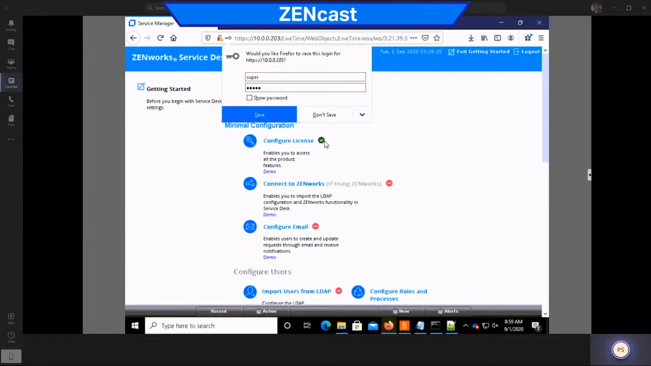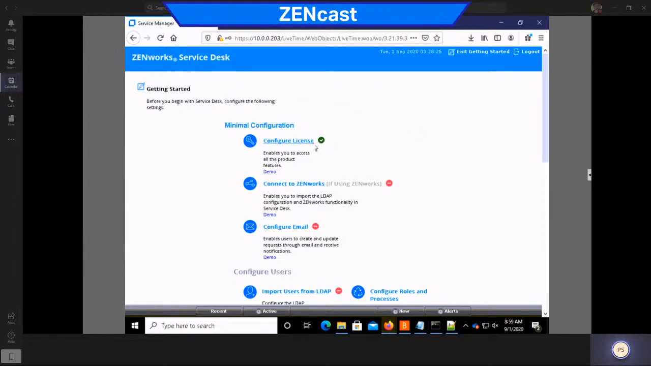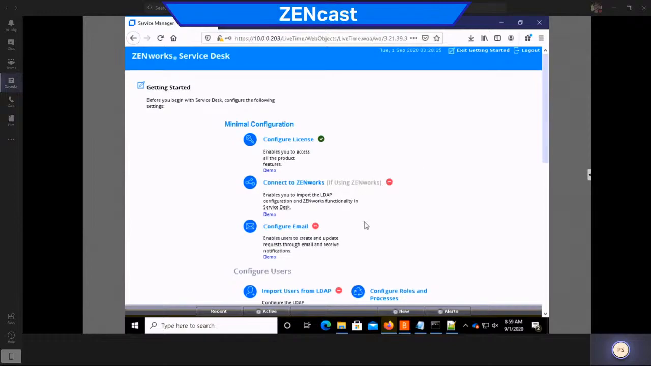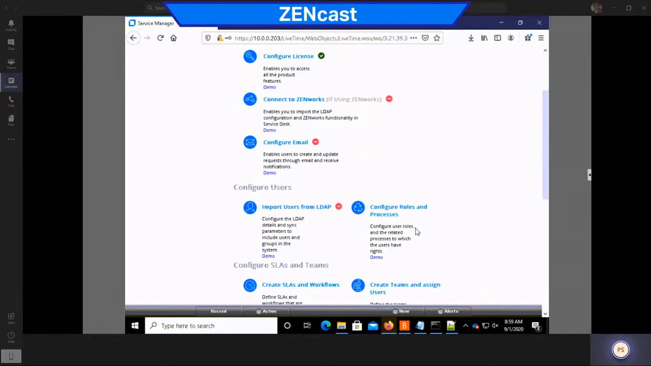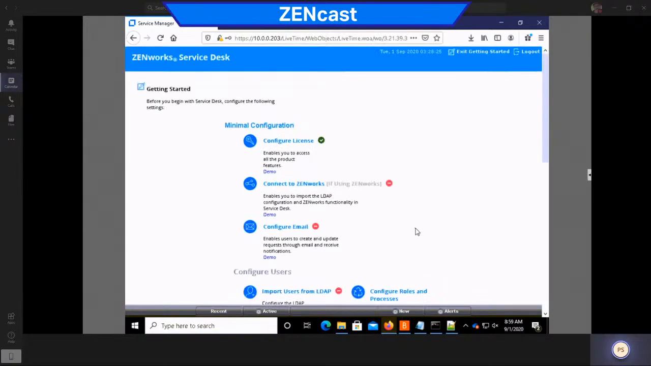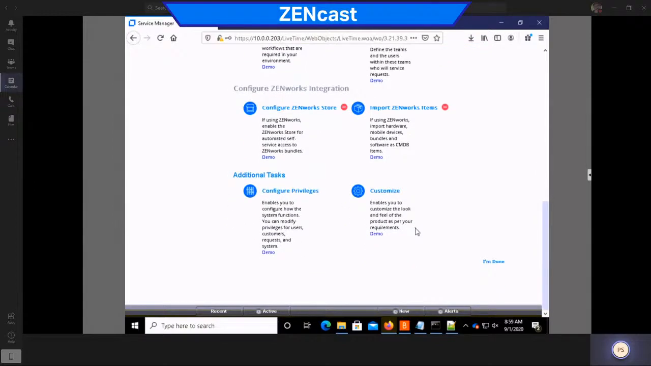Okay, so you'll see that the only check mark is this. The only thing that's configured so far is I had to configure the license because the trial license had run out. But that's the only thing that I've done. I haven't connected it to ZENworks. I haven't configured email. I've done nothing else. And this is the quick getting started page that takes you to those locations to configure those items, right?